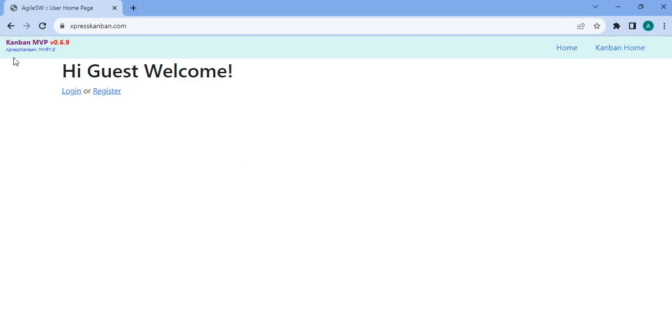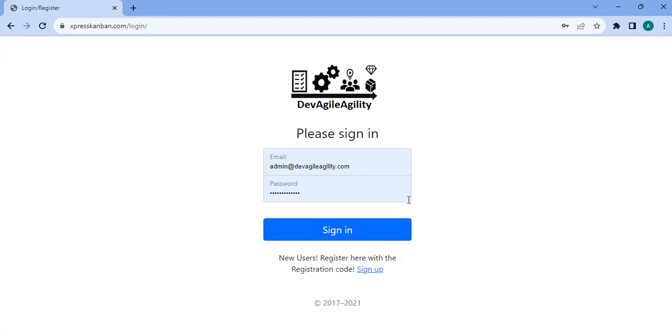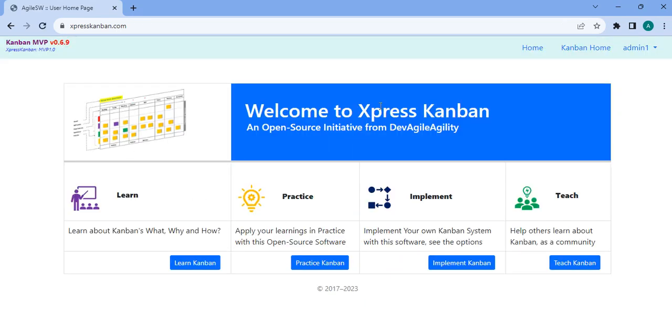Today we're going to quickly demo this Kanban MVP version and we will demonstrate the different benefits of it. Okay, so here we log in with an account which is already created, and I'm logging in as an admin right now. And once you log in, you will see the welcome screen.